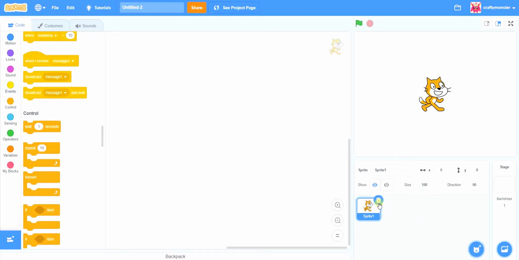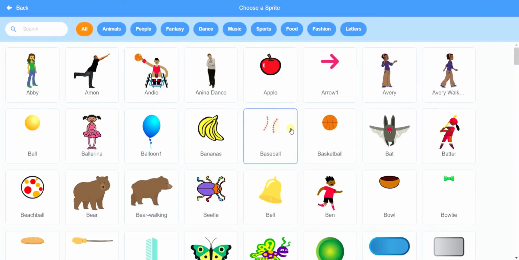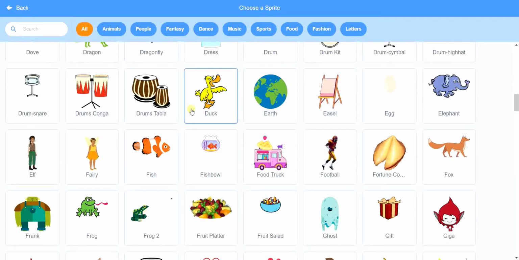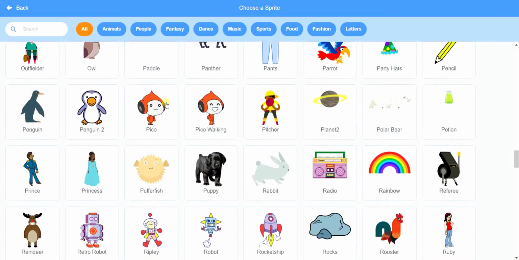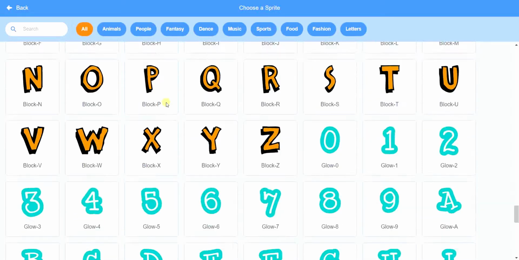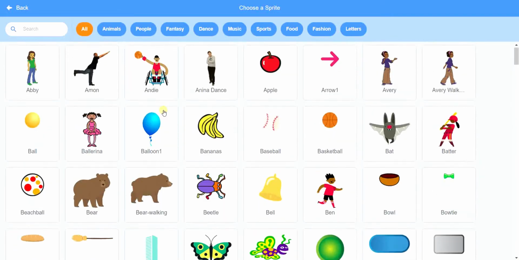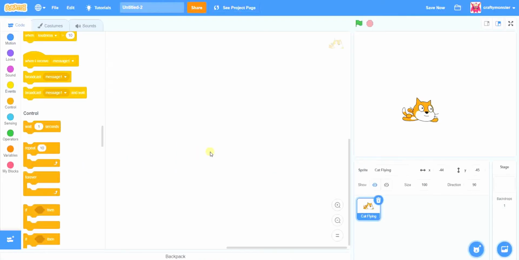So we're just gonna delete the sprite and go to choose a sprite. And we have plenty of options. Well, you could choose a character which naturally flies like a witch or a bird. But I'm gonna stick with the cat. So we're gonna scroll down and find that cat. Where are you? Cat flying. You click on this, and then you have your cat flying.